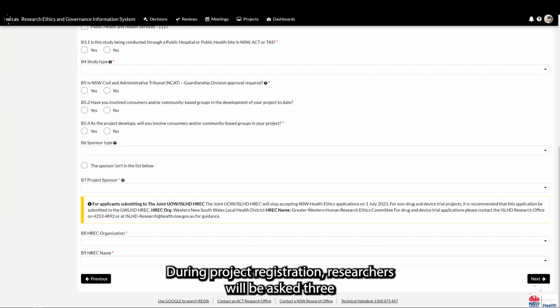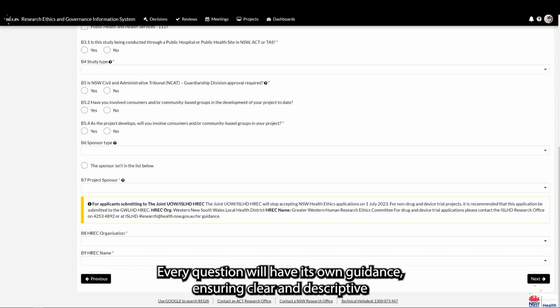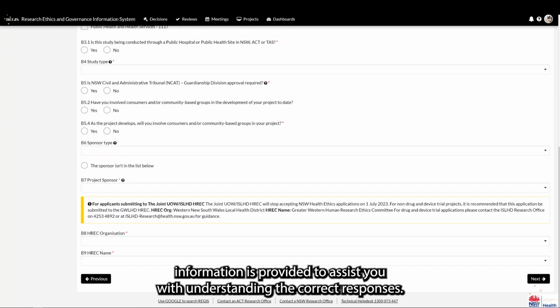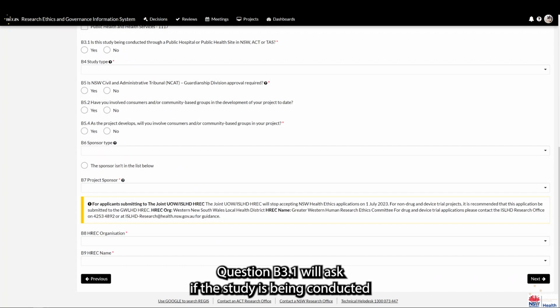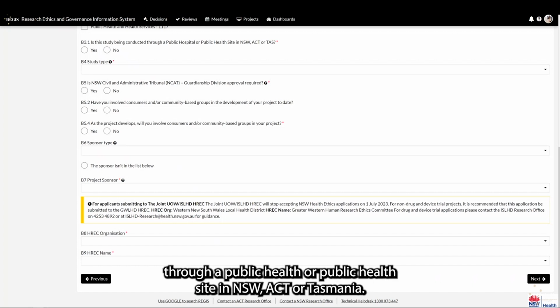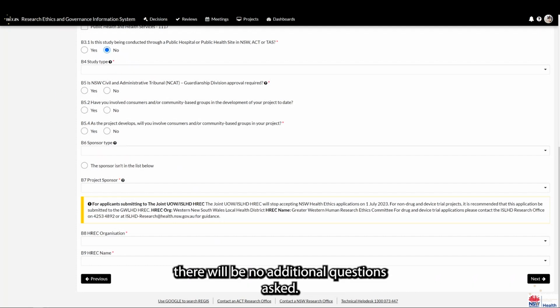During project registration, researchers will be asked 3 additional questions at Part B, Project Details. Every question will have its own guidance, ensuring clear and descriptive information is provided to assist you with understanding the correct responses based on your study. Question B31 will ask if the study is being conducted through a public health or public health site in New South Wales, ACT or Tasmania. If the response is no, there will be no additional questions asked.